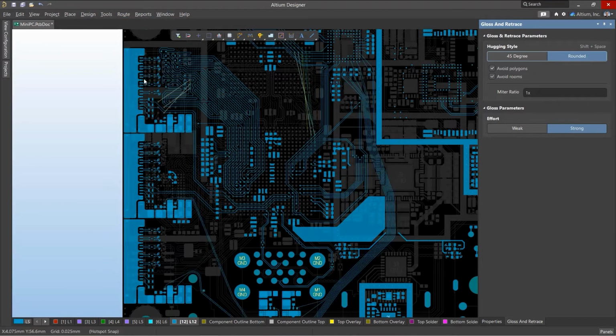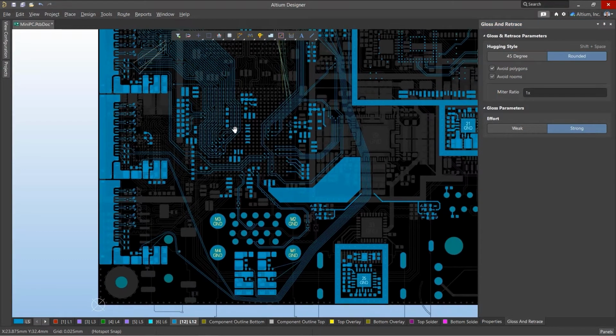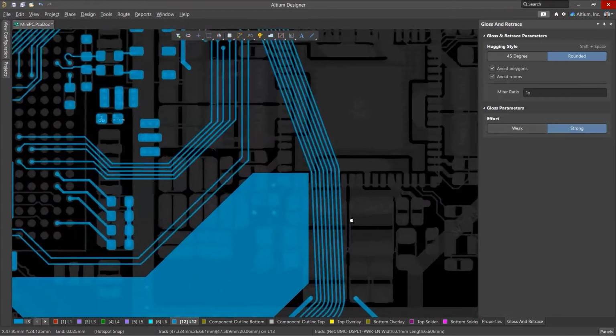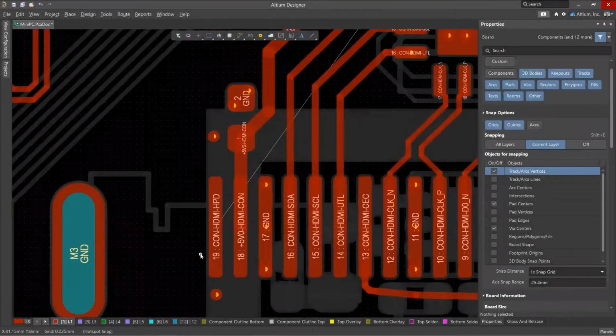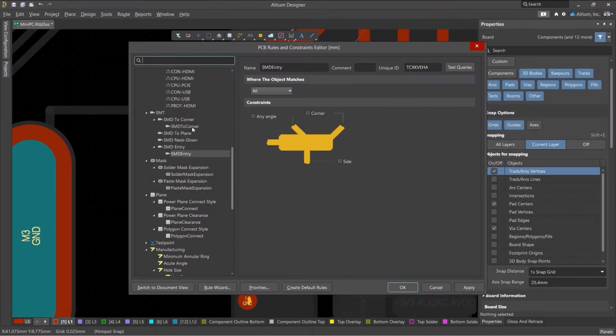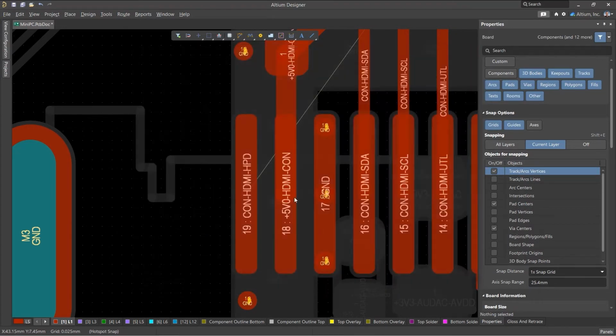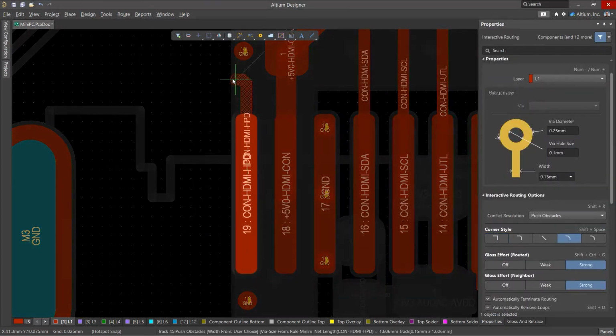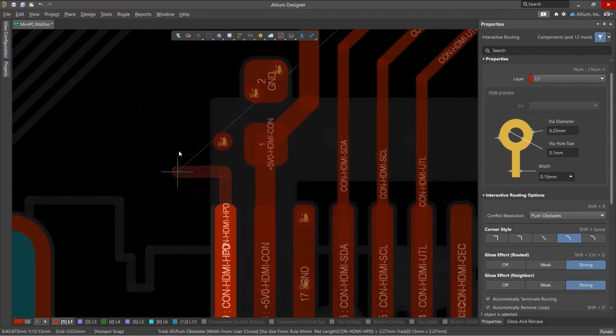You can also control the avoidance of polygons and rooms to achieve an optimal path for your conductors. To get a high-quality output of the conductor from pads, you can use the SMD entry and SMD two-corner rules. The new routing algorithms will monitor the possibility of applying these rules.